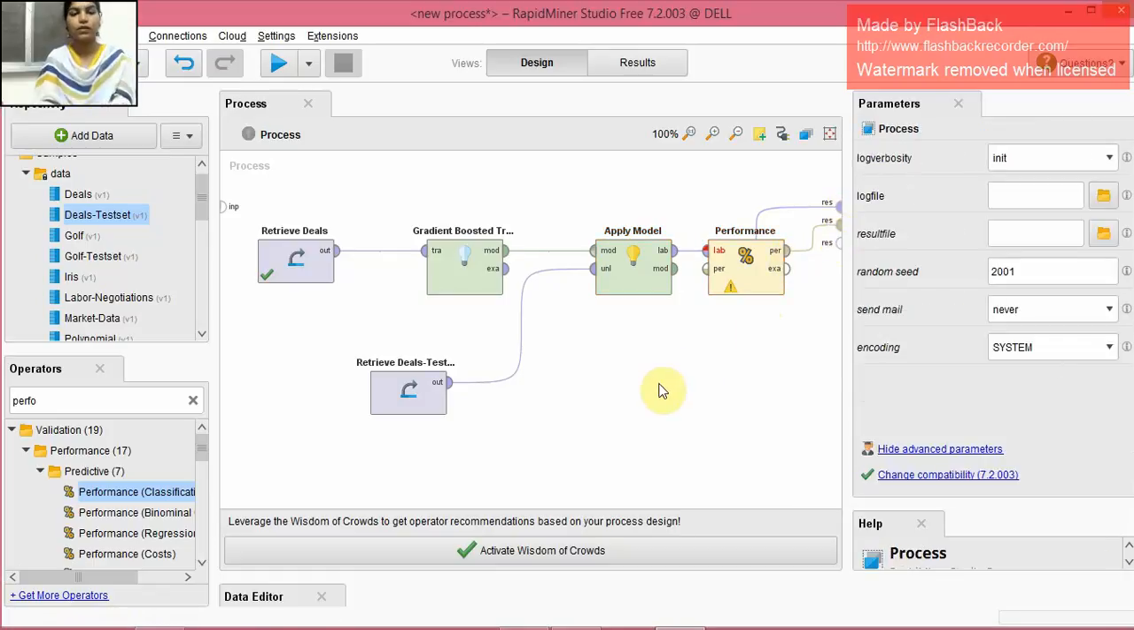Yes, now this is our process or the design, and here what I have done is I have dragged and dropped the deals dataset from the samples, and I've used the gradient boosted trees operator over here in order to predict the future customer attributes for the deals dataset. And I've given the output from the gradient boosted trees to the apply model, where I have tested the deals test set, and the output from the apply model I have given to the performance operator in order to detect the performance vector and the accuracy.